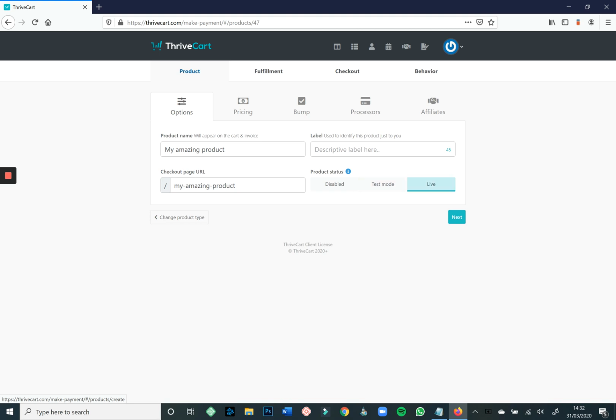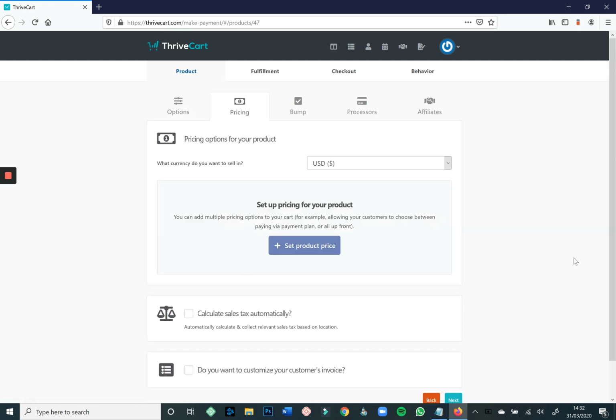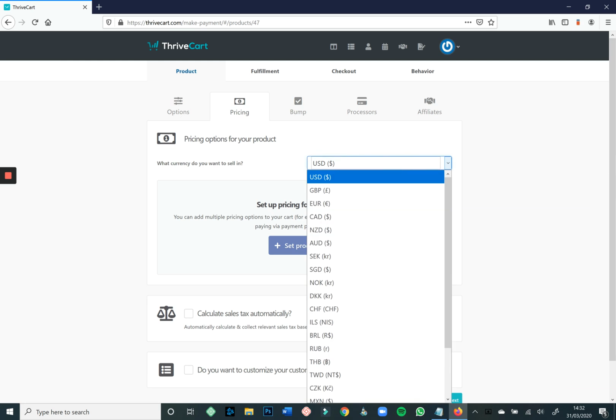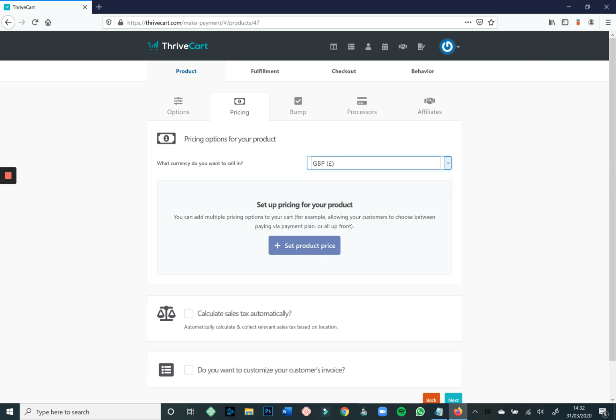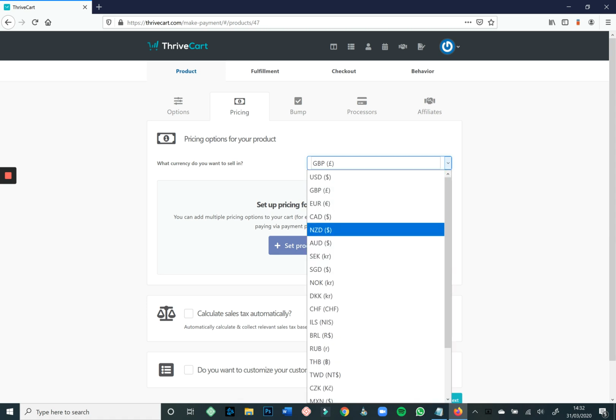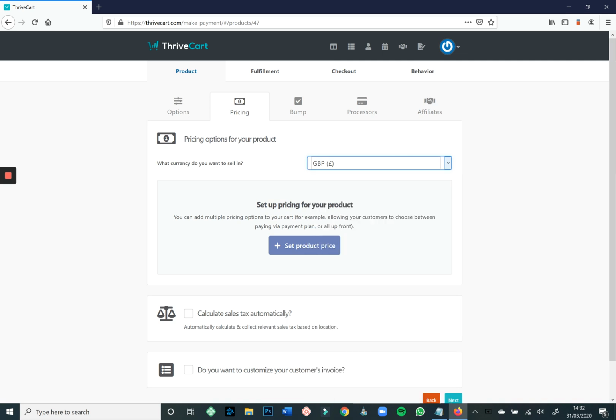You can set it to live or test mode. Obviously, just keep it in test mode until you're 100% satisfied. So I'm happy with everything here. We just click next and we move on to the pricing option in this tab. Obviously I'm in the UK, so I would need to select British pounds. Depending on where you are in the world, you can choose your own currency. There's quite a few here to choose from.